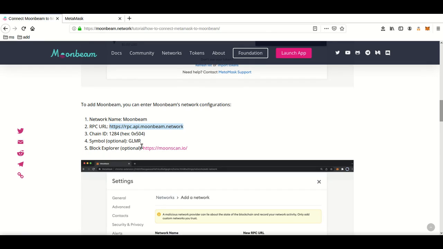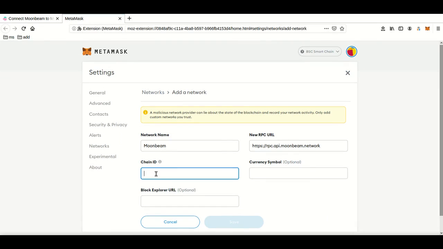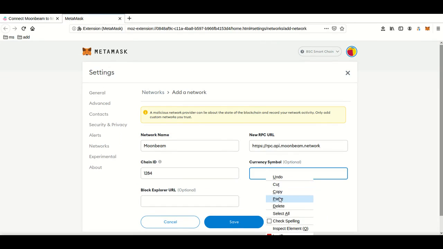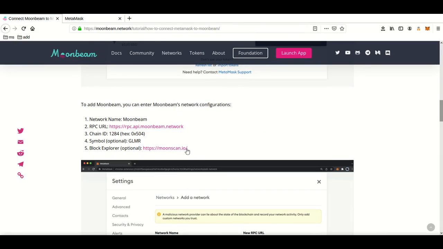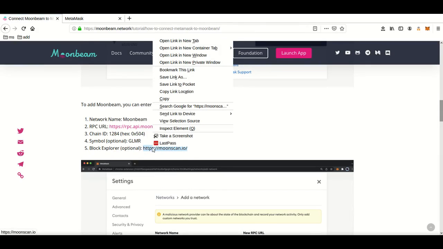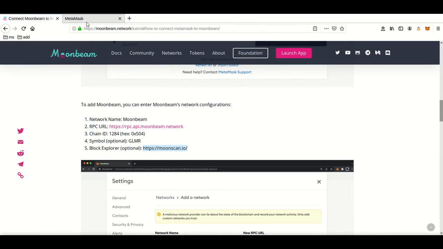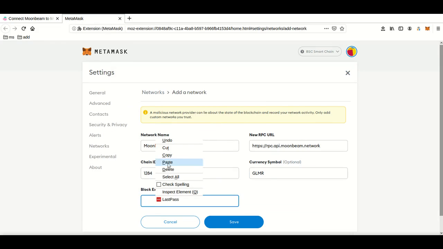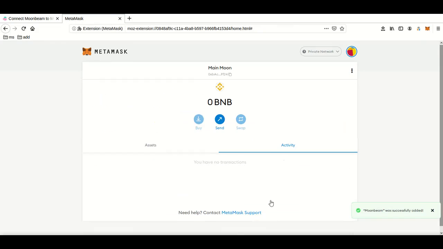And the chain ID is 1284. Let's put in 1284, the main currency symbol, and the block explorer. Let's get that in there too. It says optional. I always like to add these in there. And go to save.